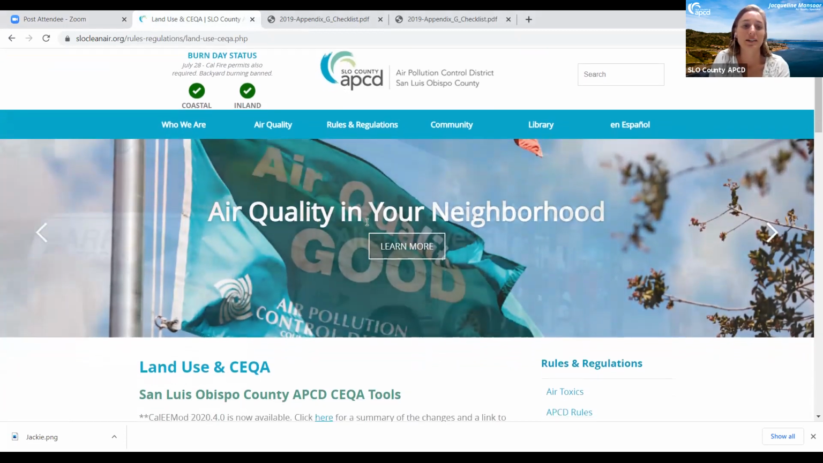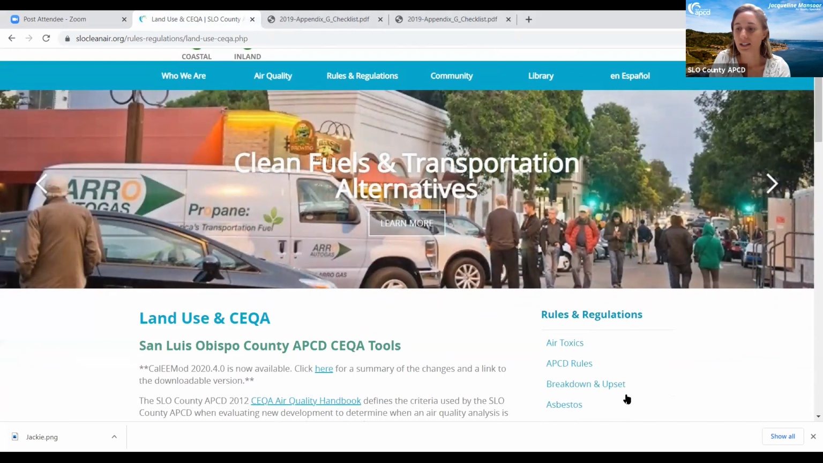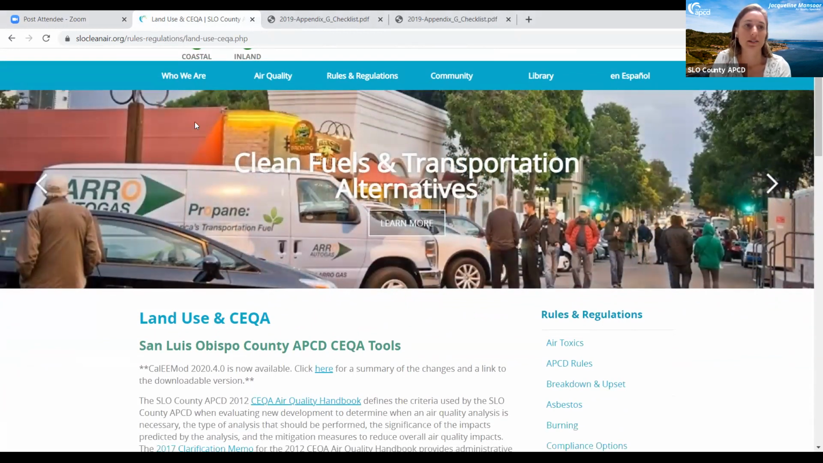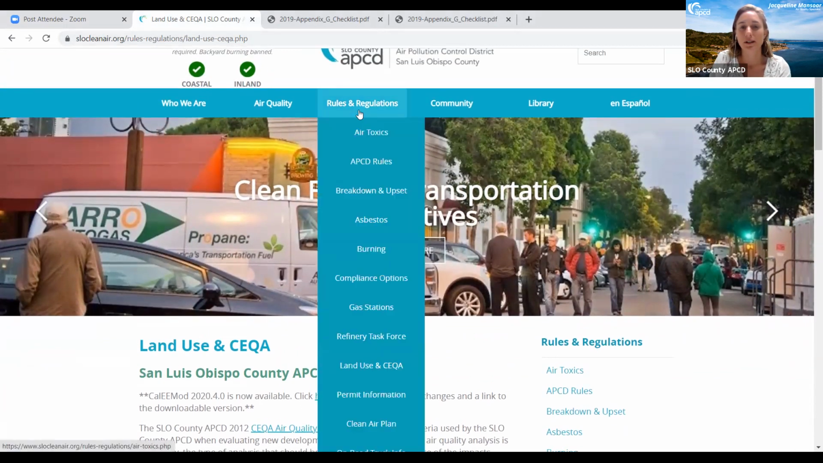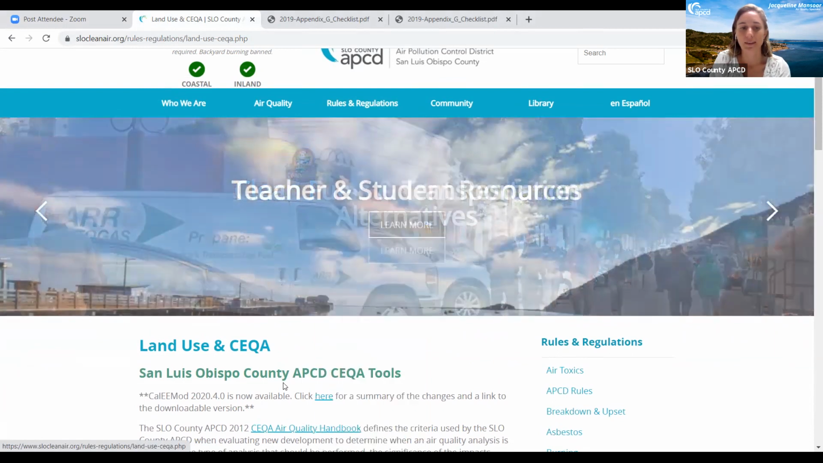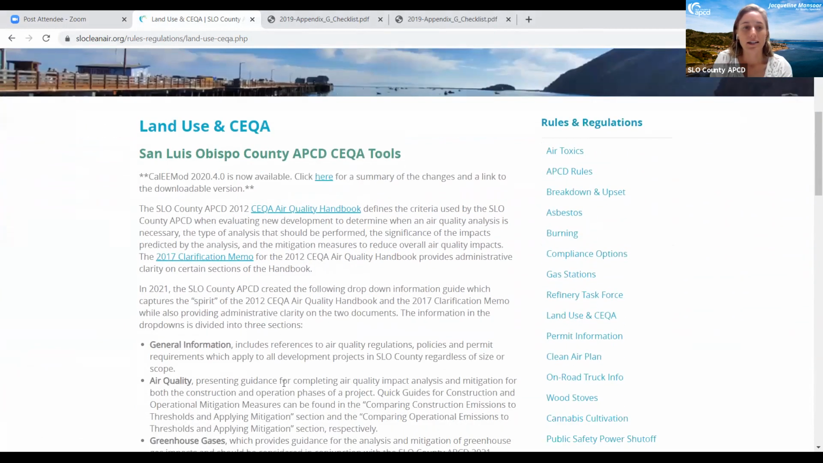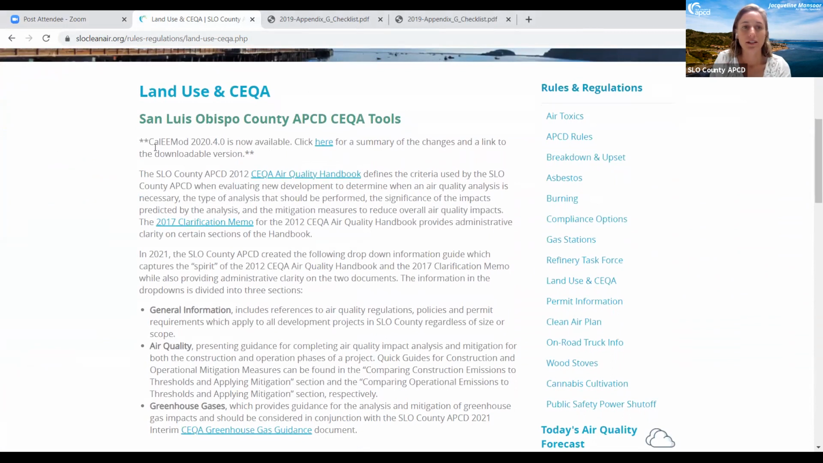This is our new land use and CEQA webpage. You can get to it by going to slowcleanair.org, hovering over the rules and regulations tab, and then going down to land use and CEQA. The first thing you'll see is a link to CaliMod. This is where you can go and download CaliMod, the newest version, 2020.4. If you don't know what CaliMod is, that's okay. Vince is going to help explain that.